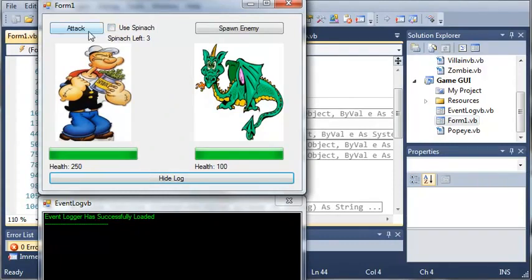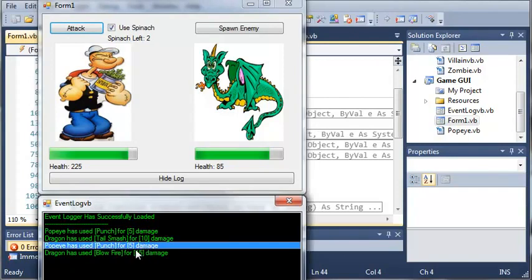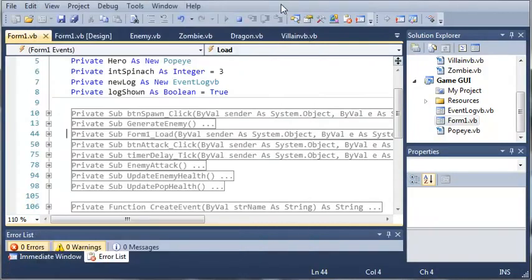So if you notice, if we attack, it says Popeye has used punch for 5 damage. Well, if we use spinach and attack, it says Popeye has used punch for 5 damage. It doesn't take into account the has spinach multiplier. So there is an easy fix for that. We can just go ahead and close out of this.